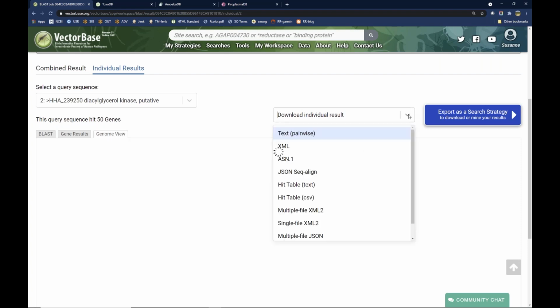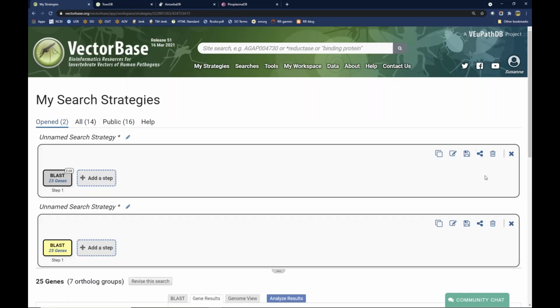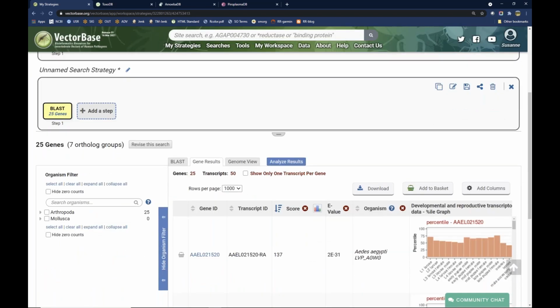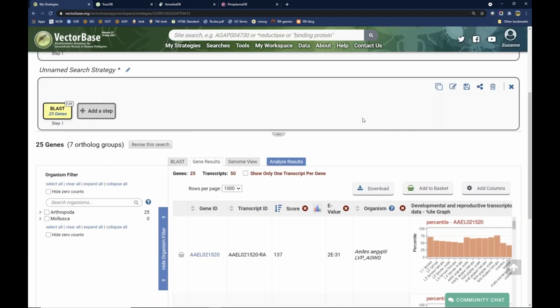But again, you can download these results in a bunch of different formats, and then you can also send these to the search strategy system. And the advantage of this, as partly probably you already know, is that you can also look at any of the other data that we want in relation to these BLAST genes. And we'll demo that a little bit more later.